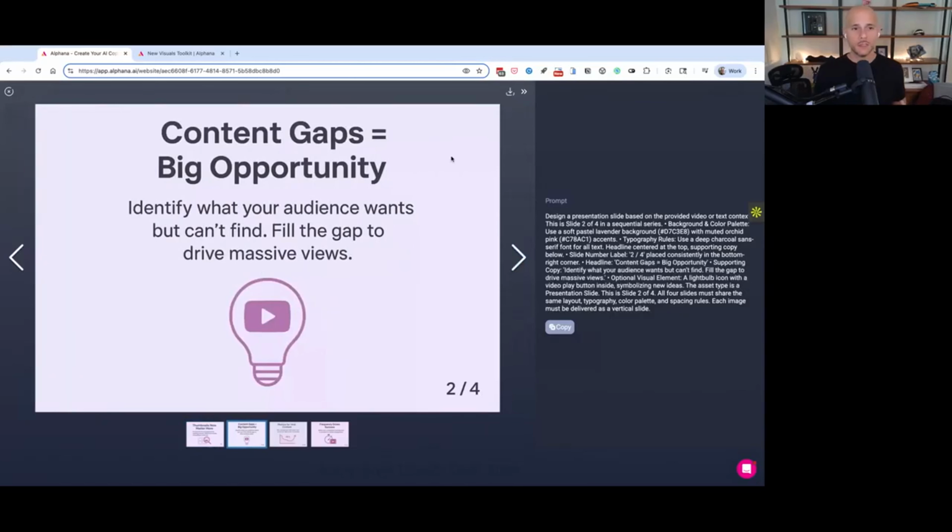right? So another one, content gaps is a big opportunity. So identify what your audience wants, but can't find. Fill the gap to drive massive views. So you see, this is another opportunity when you think about YouTube Shorts and the strategy behind it. If you don't find enough content on YouTube about a certain topic that you're talking about, I guarantee you there's got to be thousands more, or potentially more, people who want that type of content. So you can now fill in that gap. That is going to be a big opportunity on YouTube, right?